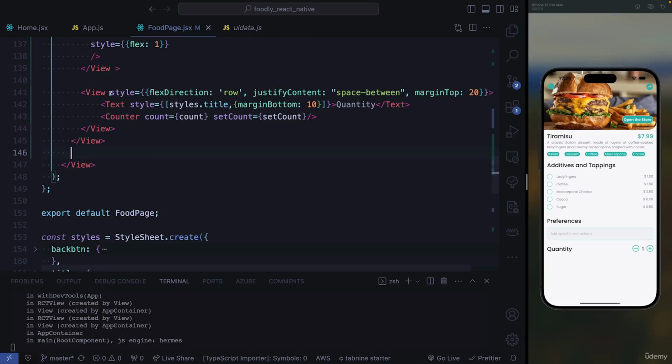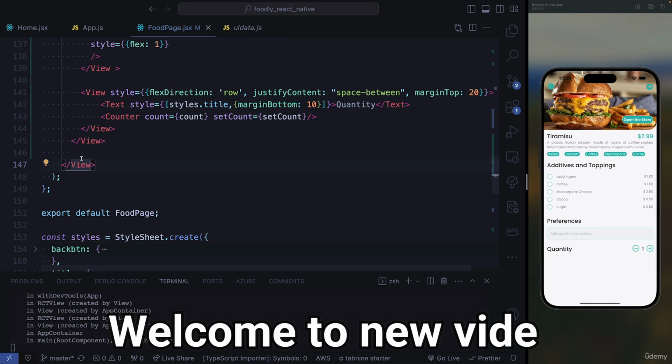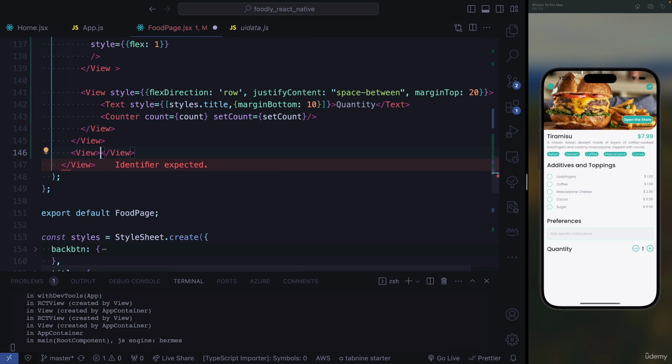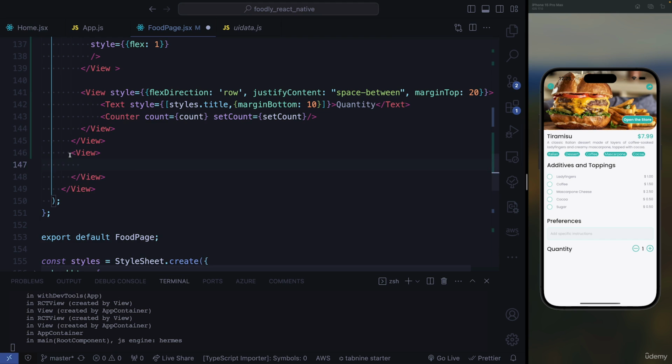We need to go outside of this view. This is our last view, and then we need to create a view here. We need to create quite a few. So that's going to be our first. We need to copy, paste, paste, paste.